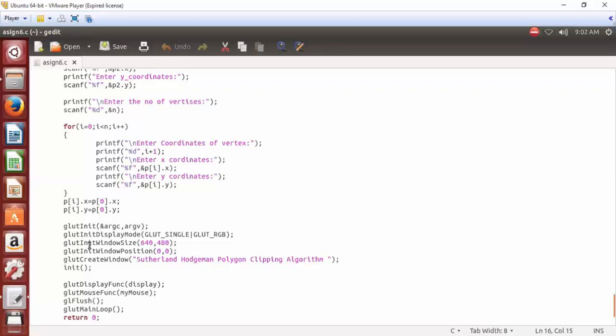After this, just like all other main functions of our program, we have glutInit that will initialize the argc and argv, graphics driver and graphics modes. Then initialize display mode, that is GLUT_SINGLE, GLUT_RGB, and single mode, as we are not drawing any animation part. Window size we are going to set to the max, 640 by 480, so the full screen will appear there. Window position is going to start at 0, 0. The window name is Sutherland Hodgman polygon clipping algorithm. You can append your roll number here.